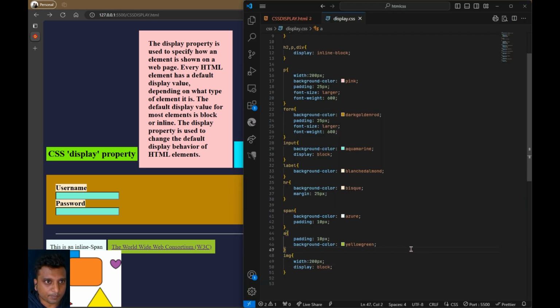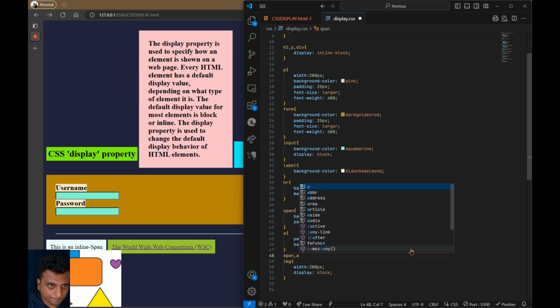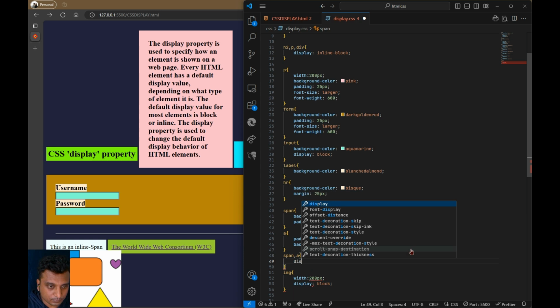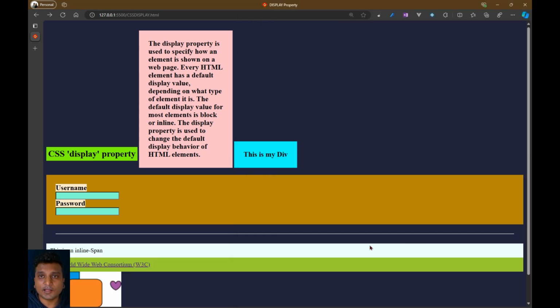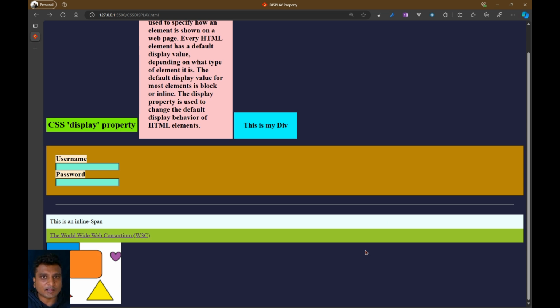Same thing can be applied to a span and my anchor. So my span and anchor tag, and they behave like blocks. So CSS allows you to interchange this base property of displaying the items. You can also display them in many other different formats, which we are going to explore when we learn about flex or grid.